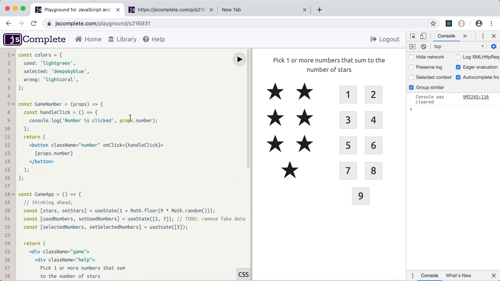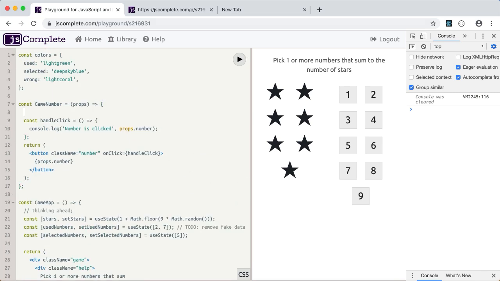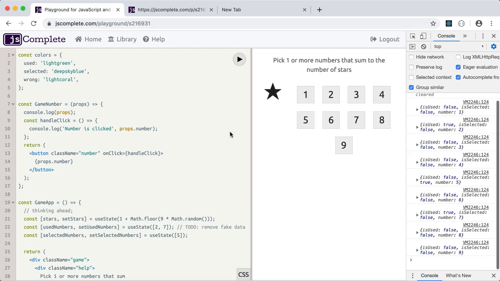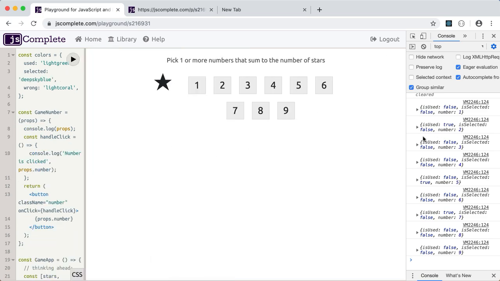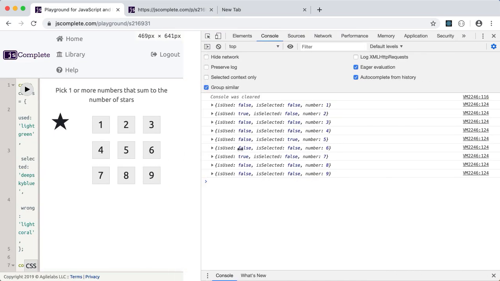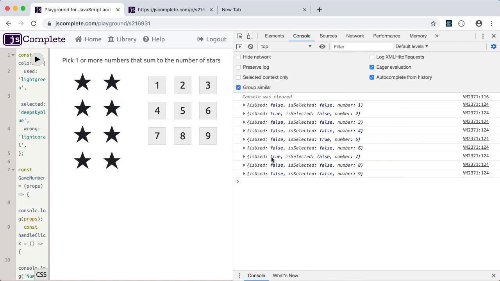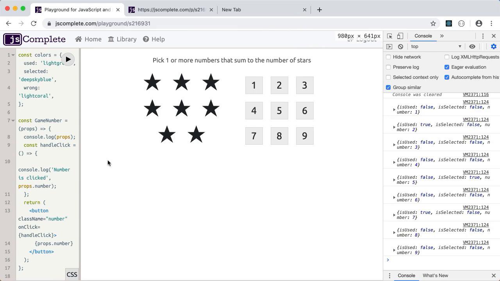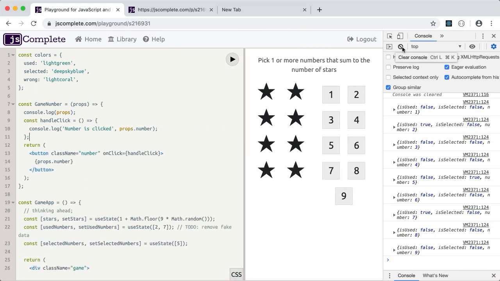But the other test is, maybe I can just log the props. I can just console.log the props and test that is used and is selected are getting correctly passed to the component. So if I console log the props, I get all of this. Is used true, see that? And is selected true here because of my fake data. So it is working. I have two used numbers and I have one selected number. So these computations are working. Tests are done. Move on.